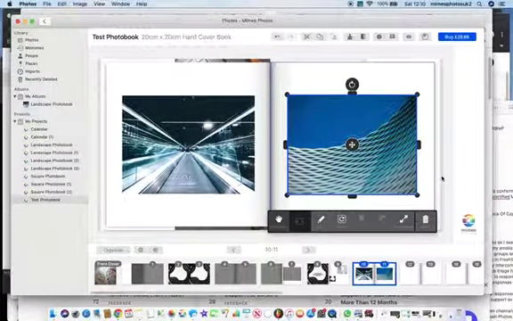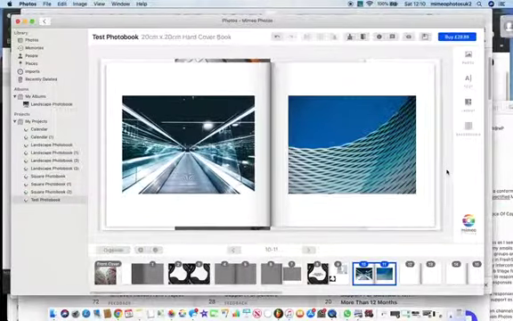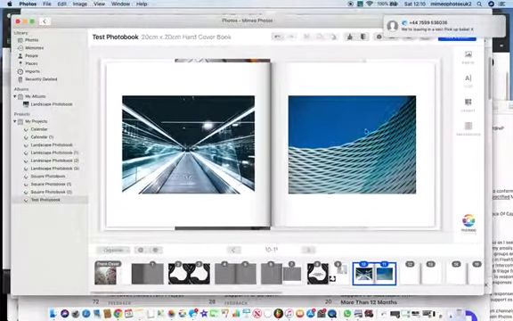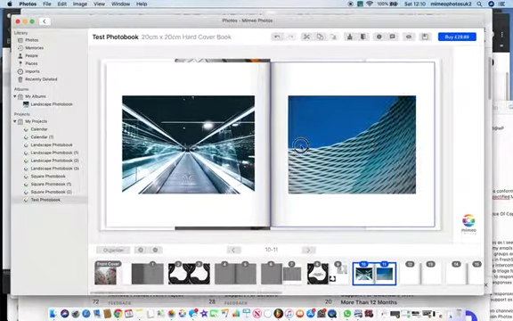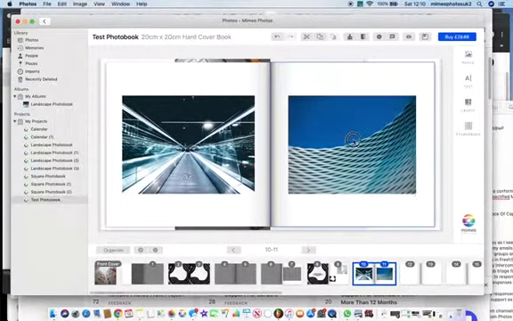Now, there's been a little bit of confusion over image swapping. So what happens is, if you try to do an image swap when your image is selected, nothing happens. You just do pan and zoom because you have selected the image.